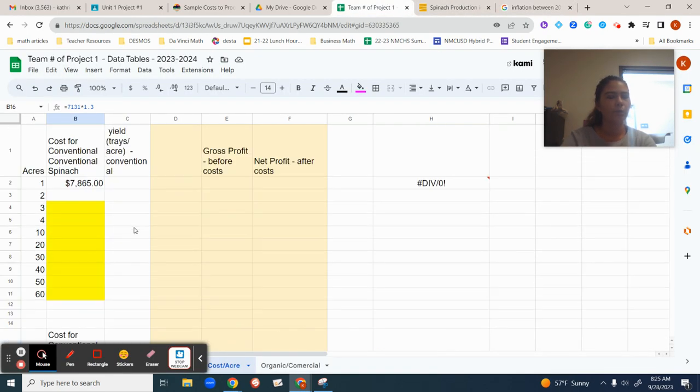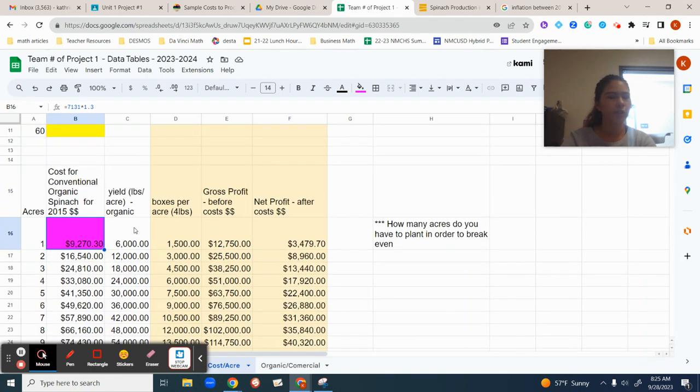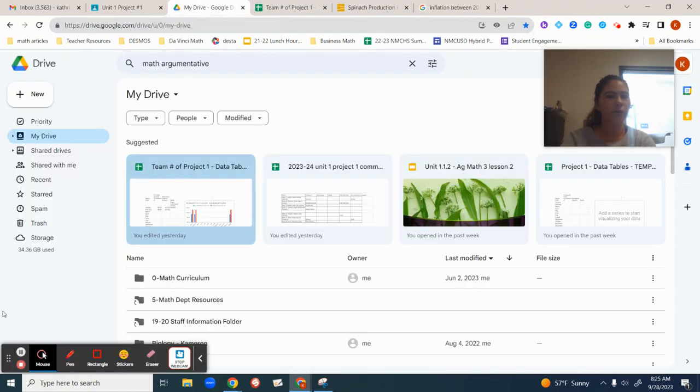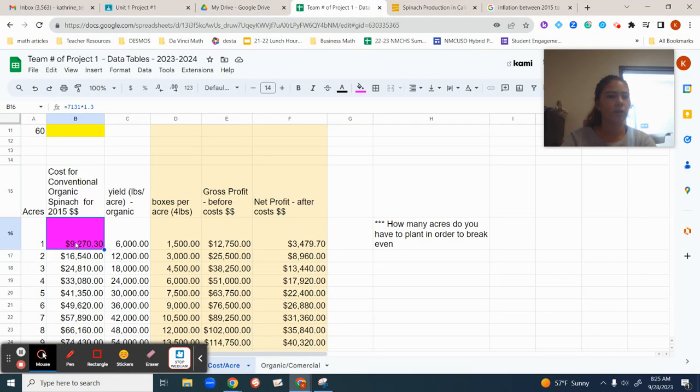Yes, your slide is much more complicated because a lot of cost study sheets are not based on last year. Spinach was on 2015 and 2008. Not accurate, not relevant at all, but that's how you do it.